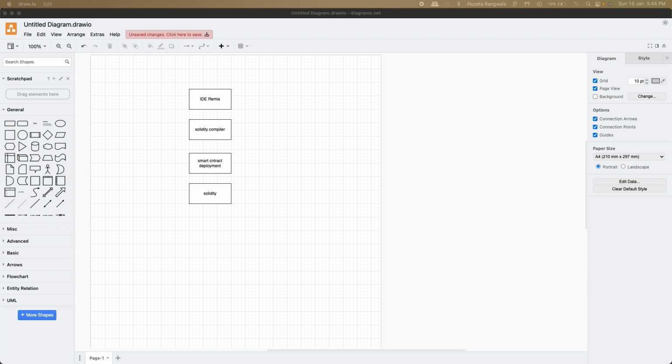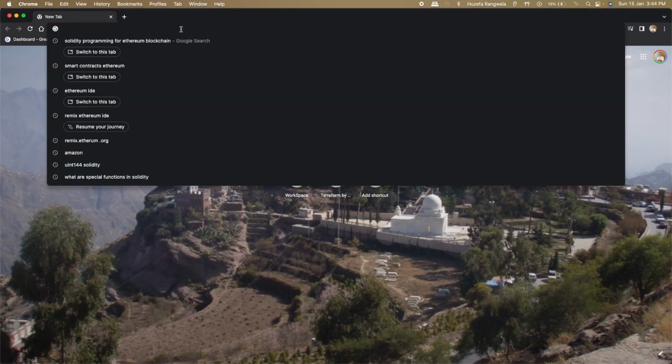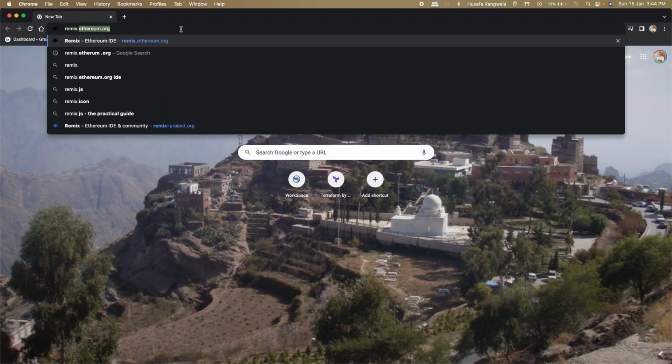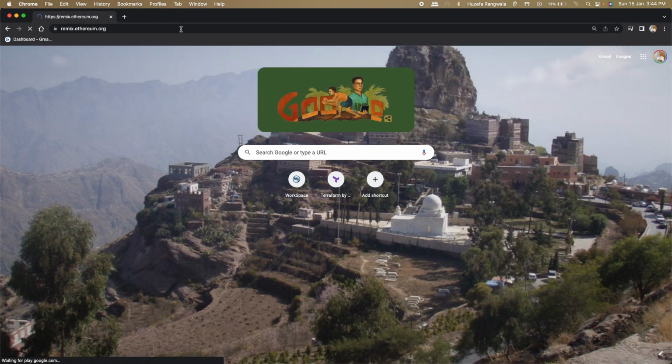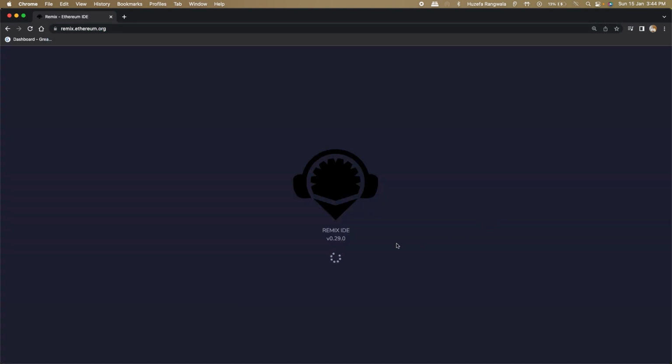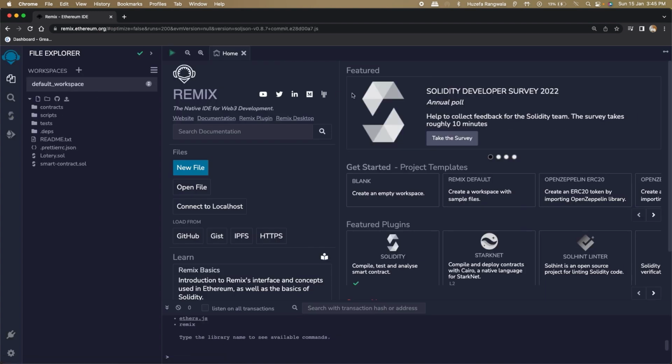When we say the Solidity compiler compiles, what does it mean? Let me show you one thing. If I go here to Remix IDE, the beauty is you can use it online as well as download and use it offline. I'm going to use it online. You can just go to this link, remix.ethereum.org, and there you go. This is what Remix IDE looks like.